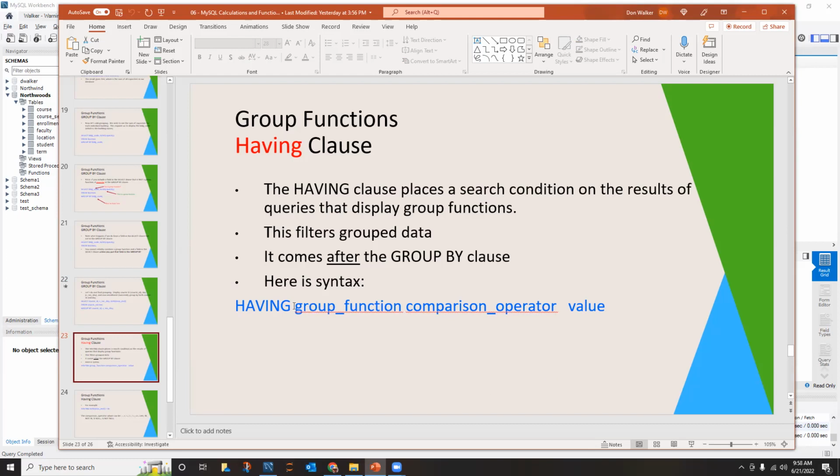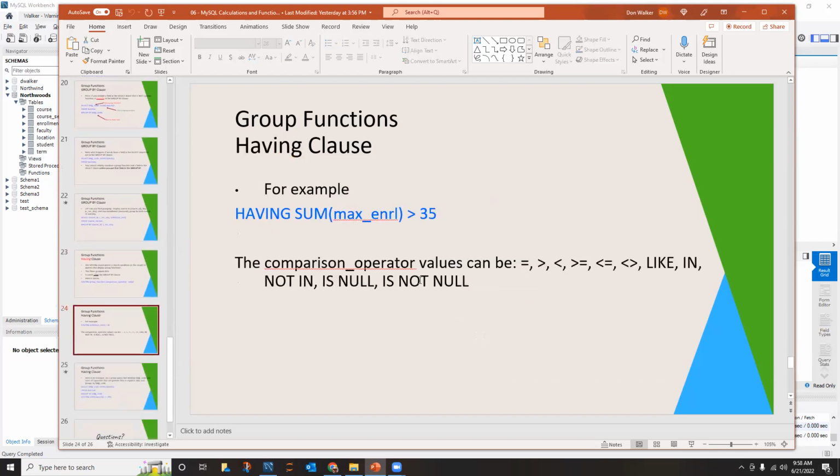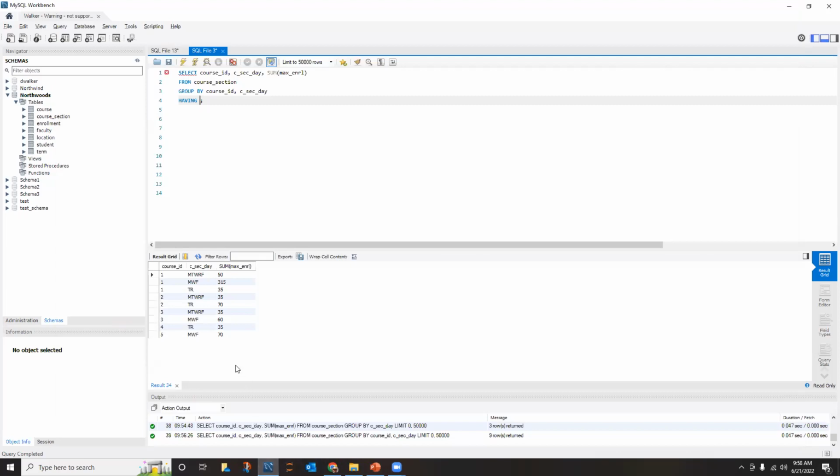So having, group function, like having max greater than, and then a value or something like that. That's your syntax for the having clause. So what we're going to say is, for example, having sum of max enroll greater than 35. So come back over here and we see 70, 60, 70, and 315 and 50 are all greater than 35. We've got 4 aggregate values above 35.